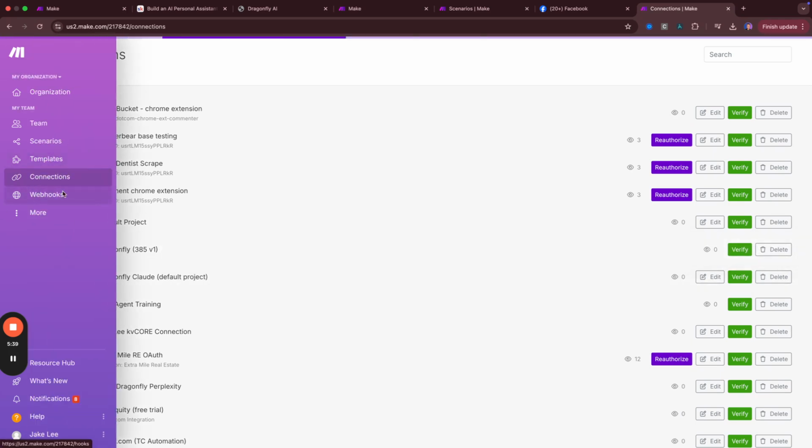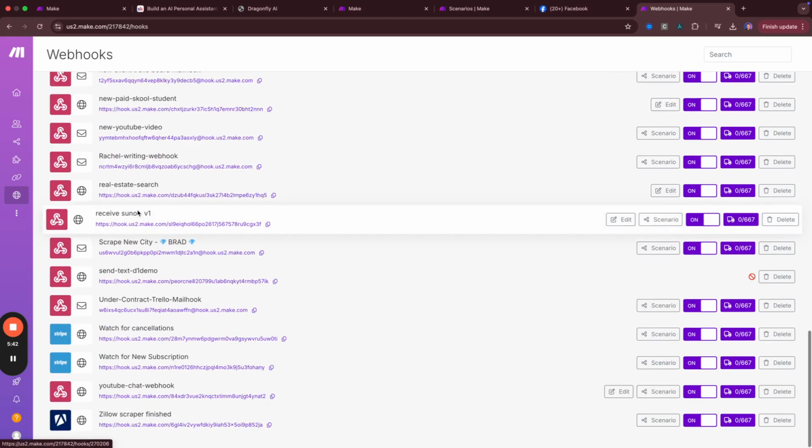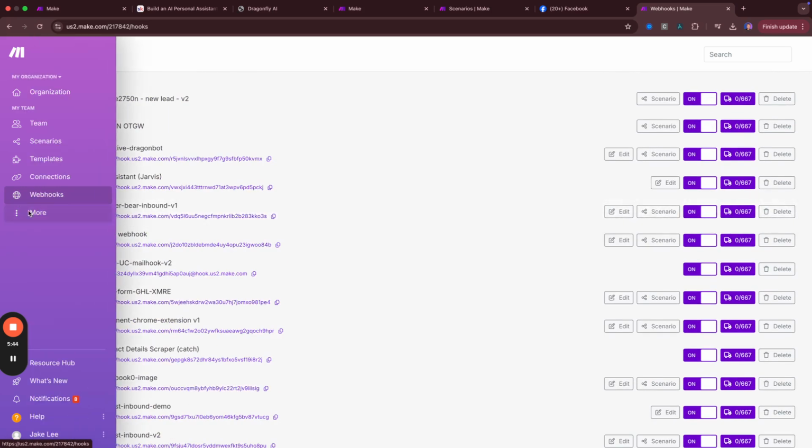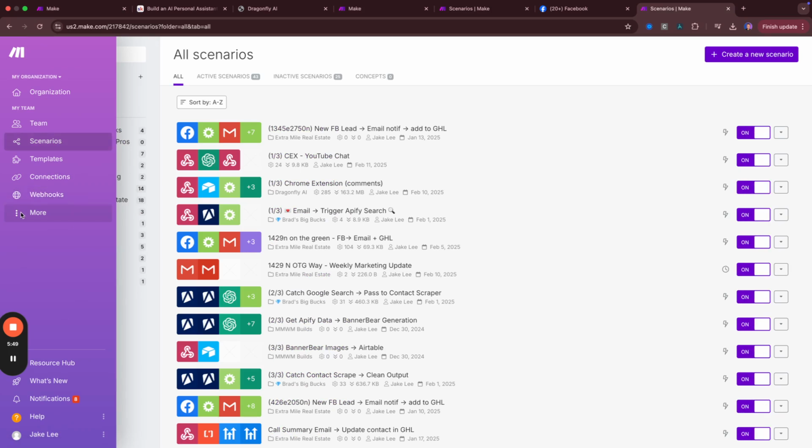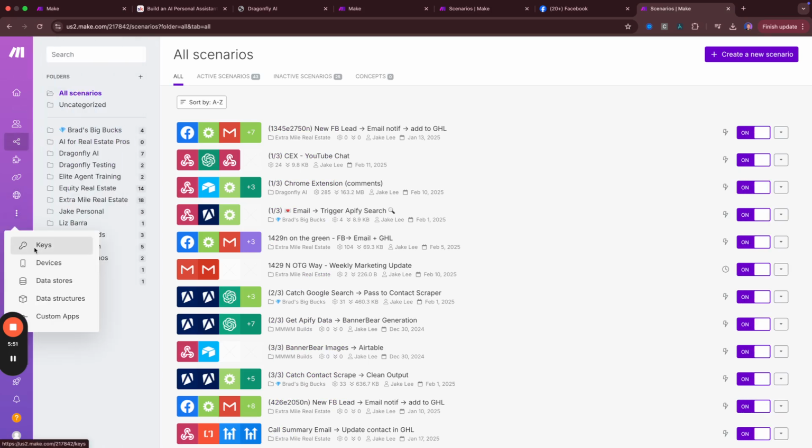Same with webhooks. This will show a history of every webhook you've set up, but not something you'll ever need to really look at. And then in here, let's see. So keys, this is if you're saving API keys in this section that you can reference in other scenarios. I never do this. I just hard code it directly in.